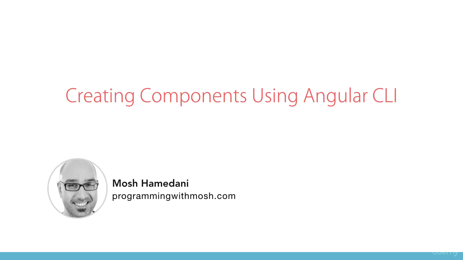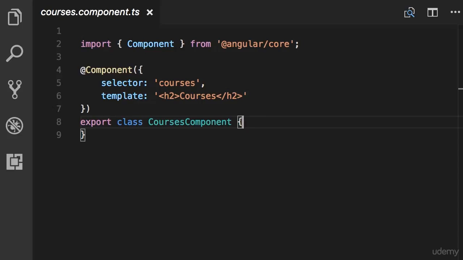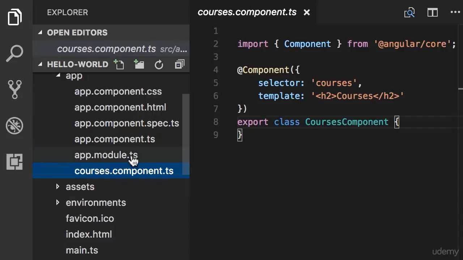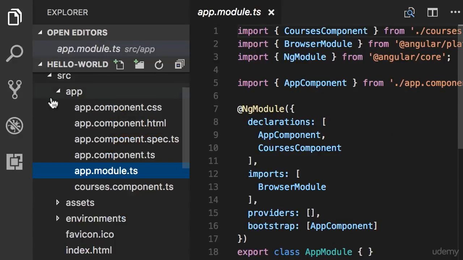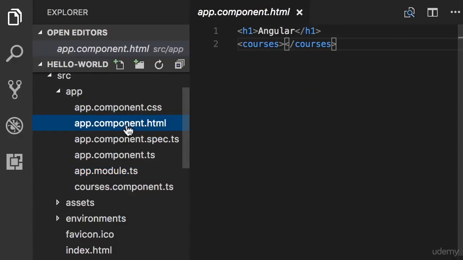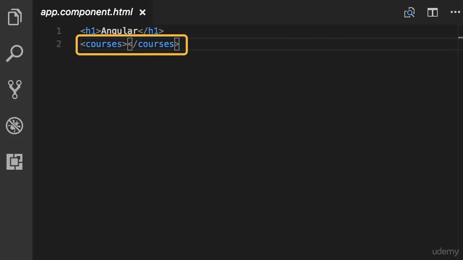All right, let's quickly review what we have done so far. So we created this courses component here. Then we registered this in app module. So here in app.module, we added our component inside the declarations array, and then finally used this component in the template for app component. So let's quickly review app.component.html, we added this courses element here. 3 steps, okay? Now, there are 2 problems with this approach.